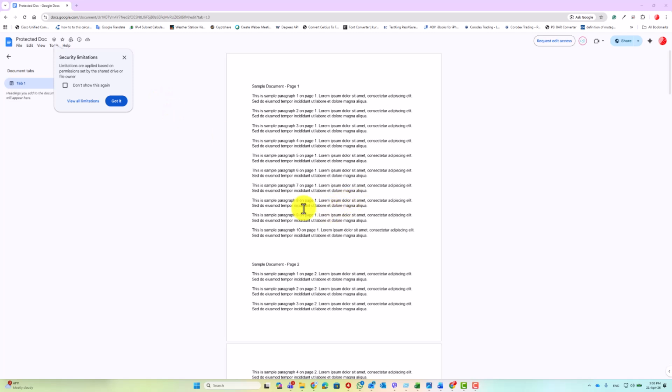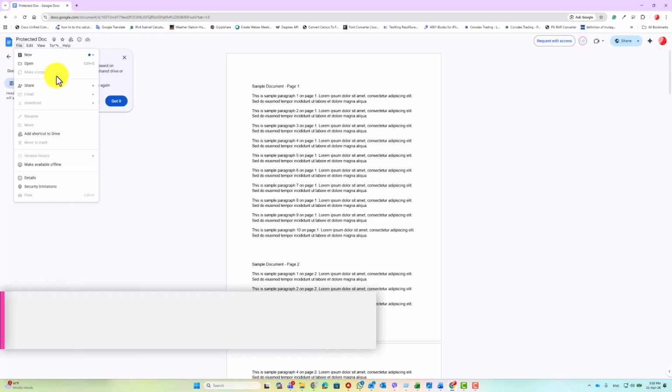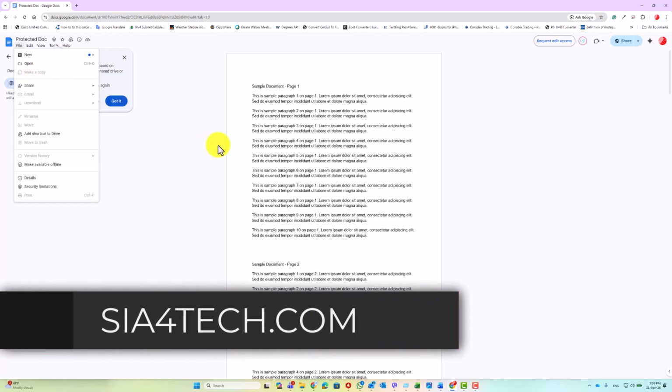Sometimes you receive a Google Doc in a view mode like this. You just receive the link and it allows only to view the document. And if you see, we have a notification telling you the security limitation. This means that you cannot make a copy or download the file. And if you try to print or make a copy of the content, this is also not allowed.